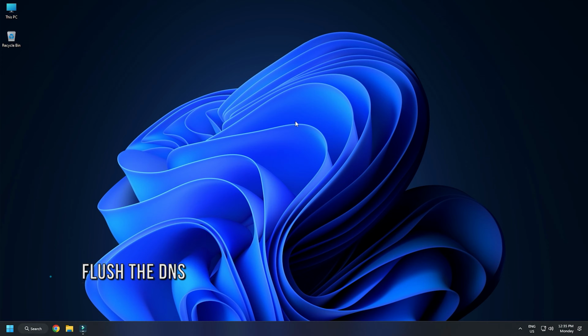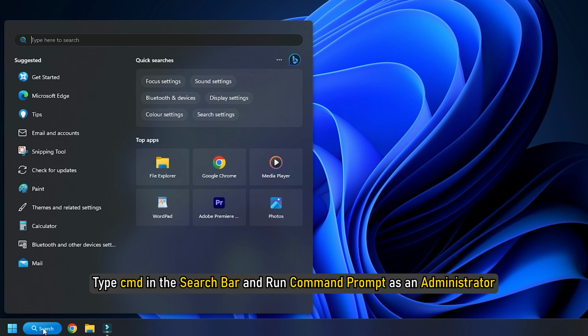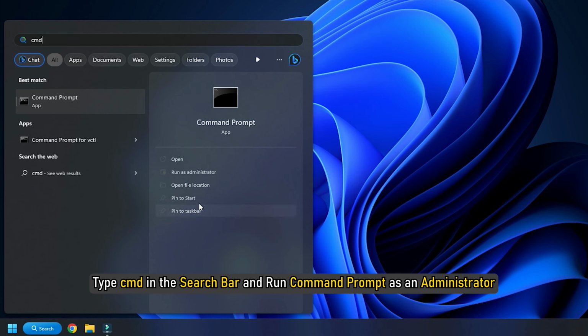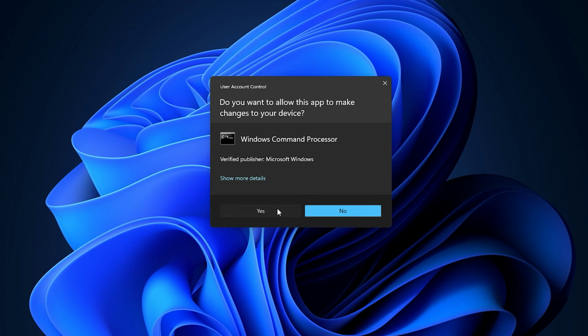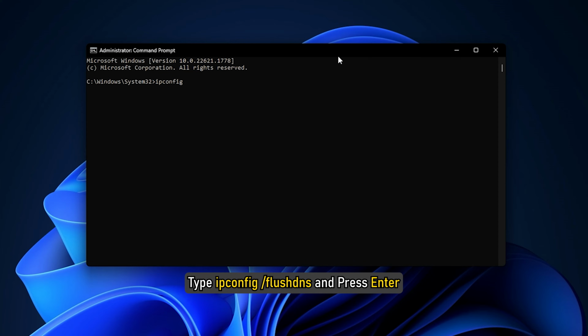Method 2. Conflict with the DNS settings could possibly cause this error. Try flushing the DNS and see if that solves the issue. Type CMD in the search bar and run Command Prompt as an administrator. Type ipconfig /flushdns and press Enter.